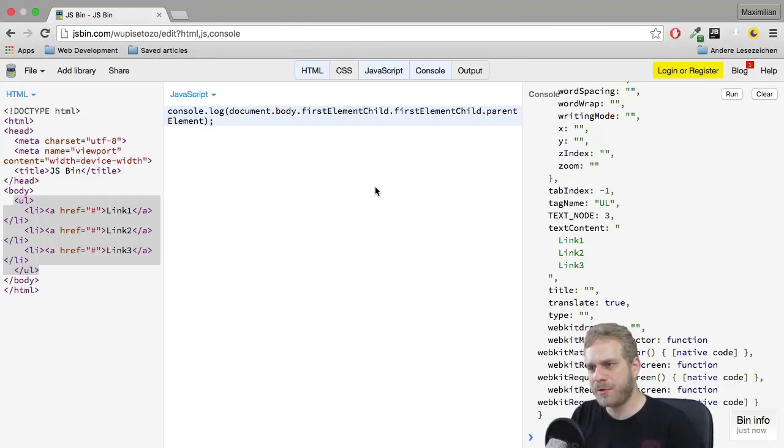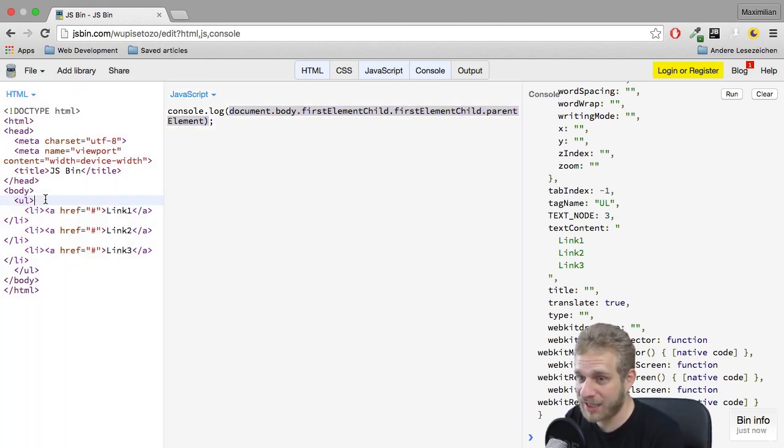Now, as mentioned before, this way of doing it is a bit difficult. You have these very long statements, and you have to go to your HTML code and count how many levels you have to go deep into it to get to the correct element. So that is not really the most convenient way of accessing your elements.